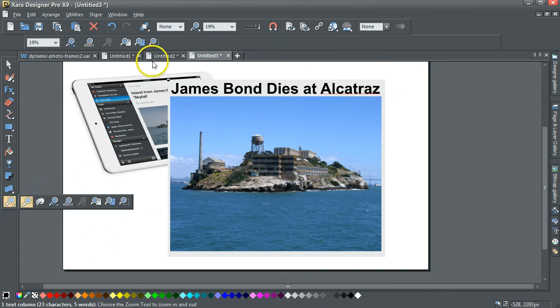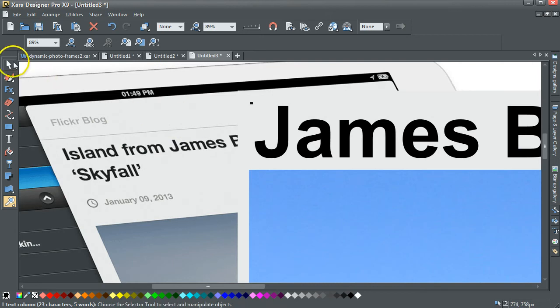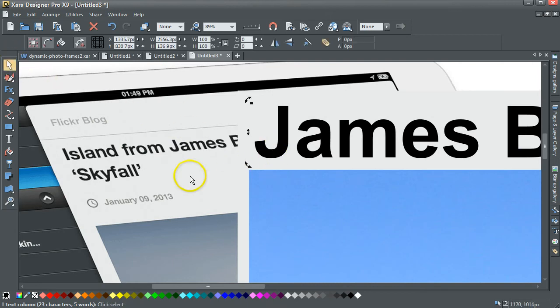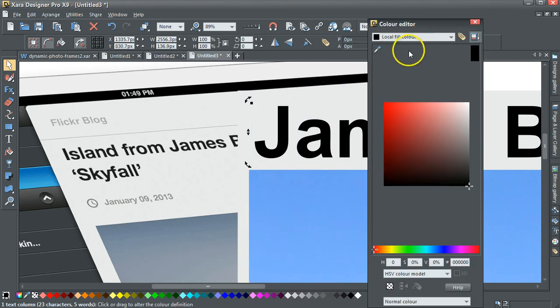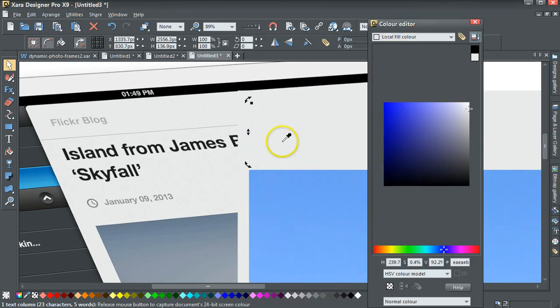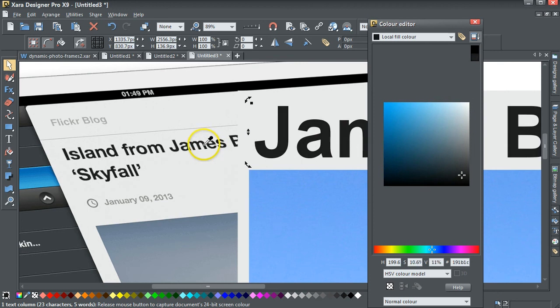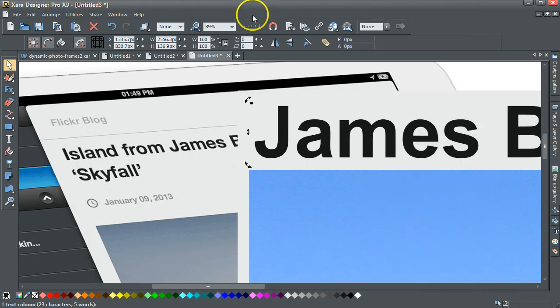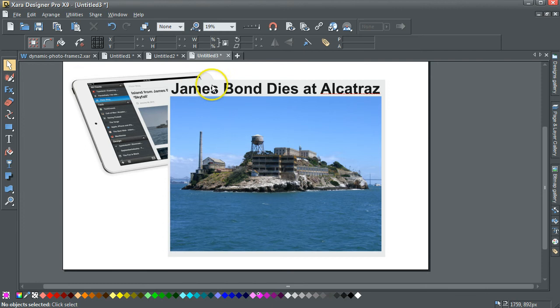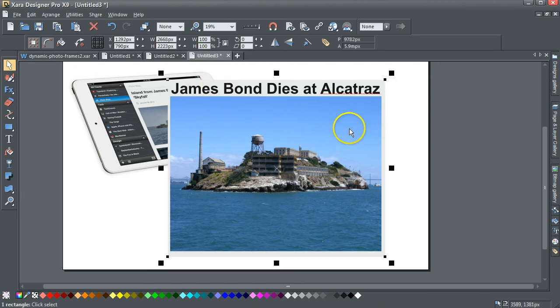I'm just going to zoom in for a second, select the text, select the colour editor and the eyedropper, and I'll just bring this down to collect that. It's not totally black, and it works better if it's not totally black. And then we'll go previous zoom. So we've now got this James Bond dies at Alcatraz, you've got this background colour, and you've got that photograph.